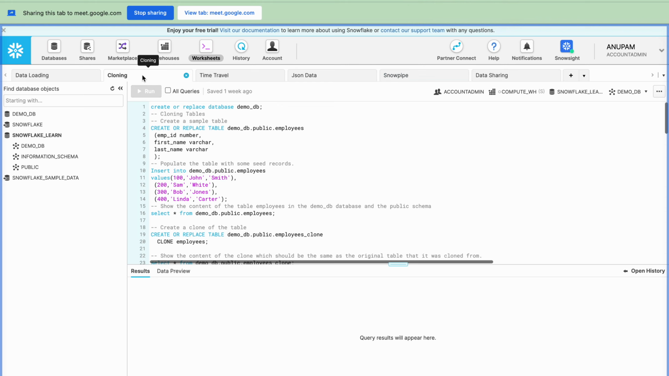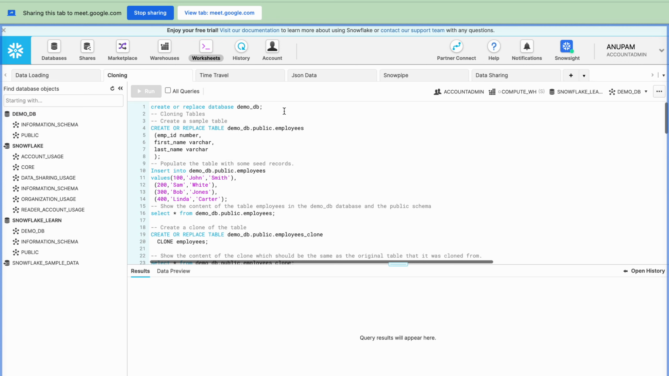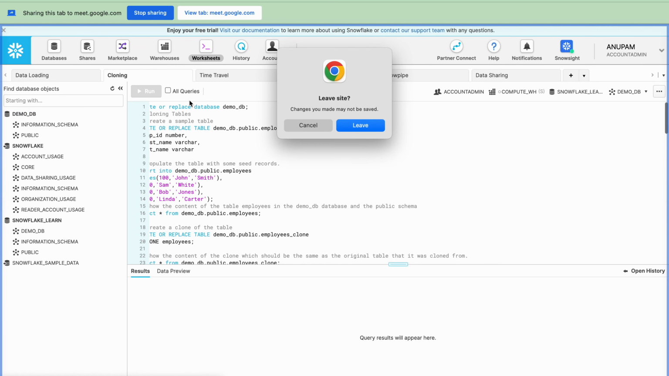Okay. So how will we distinguish between these three tables? If you see the table, right? Let me create some tables. Okay.